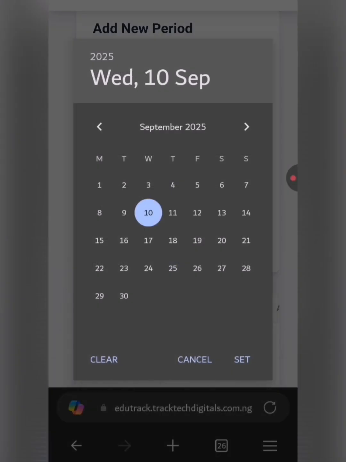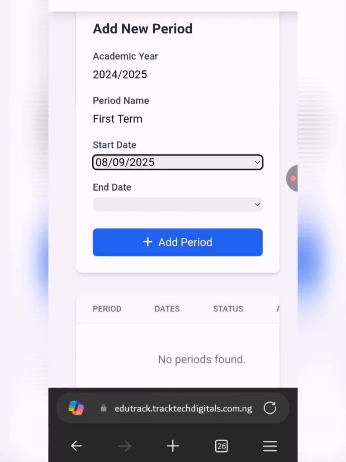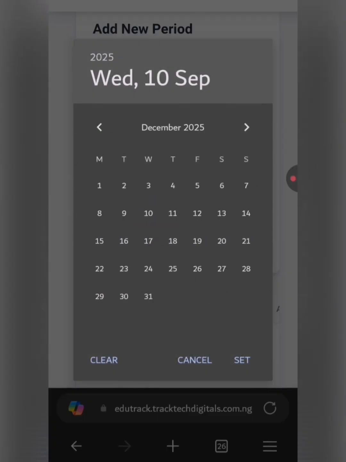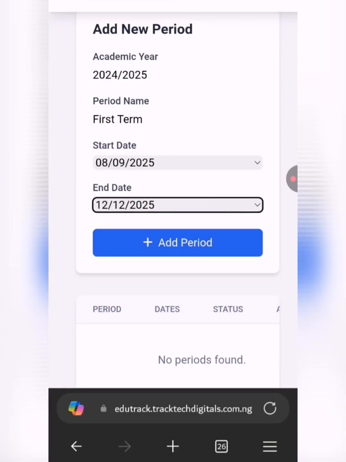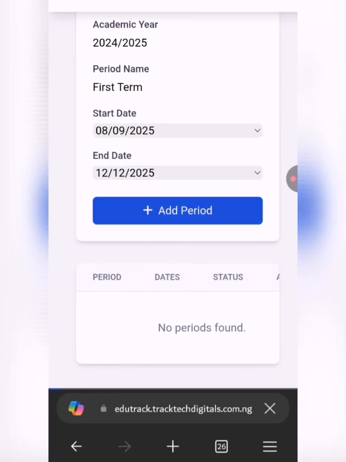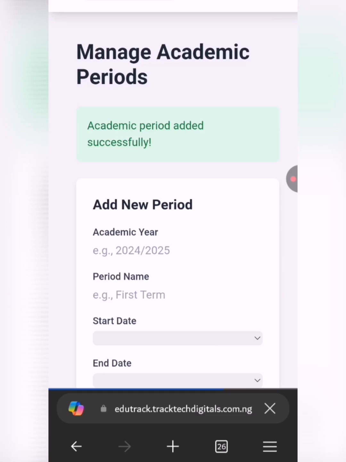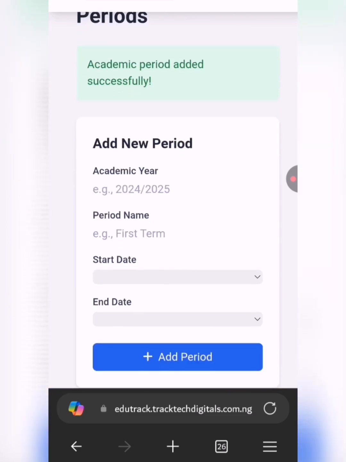then the start date. When is it starting? Let me pick 8th of September for the purpose of this record, and it will end December, let's say Friday, December 12th, 2025. Then I click on add period. So you need to do these things first before you start computing.